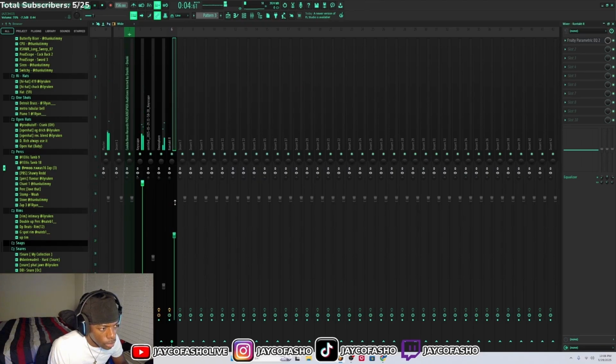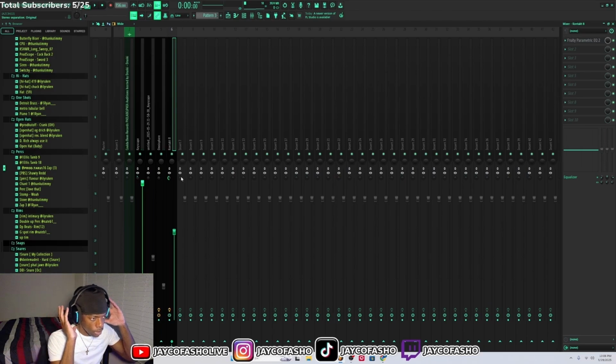Just gonna EQ it, level it. I really want this widened out, because this is like my little thing I be doing. So I'm just widening it out so that it really fills up the ear on either side of it.